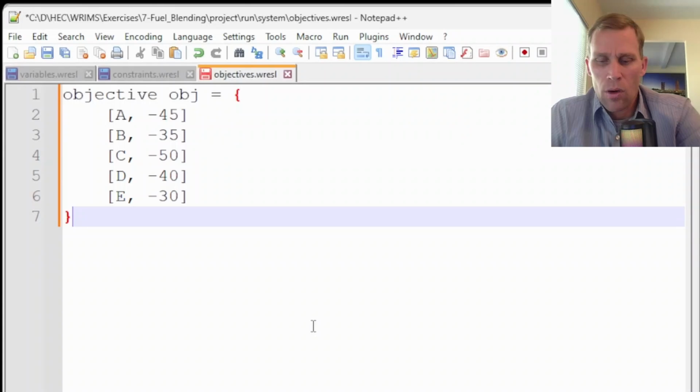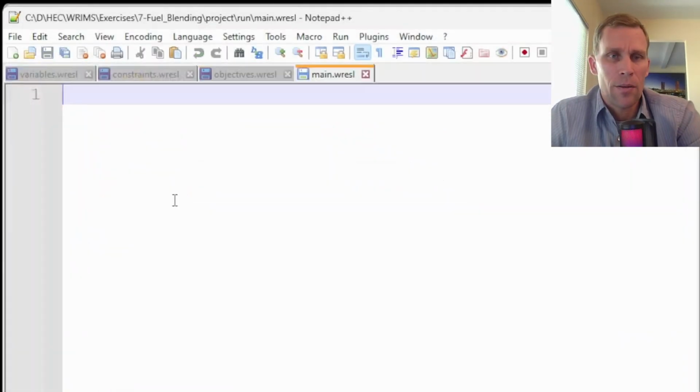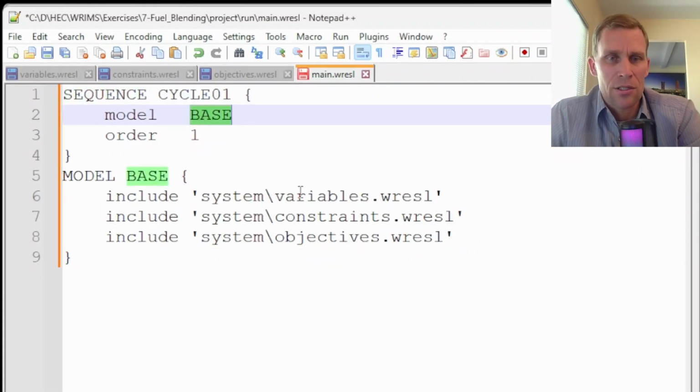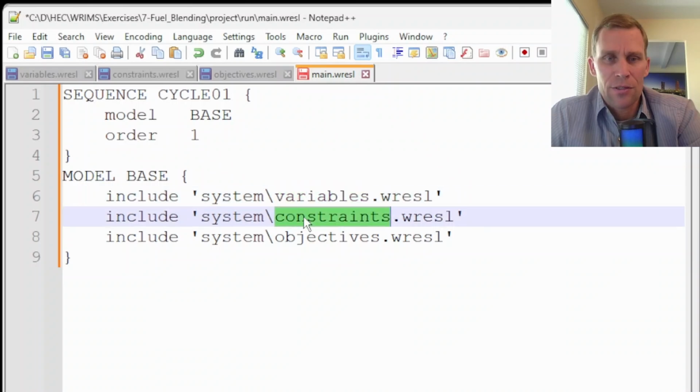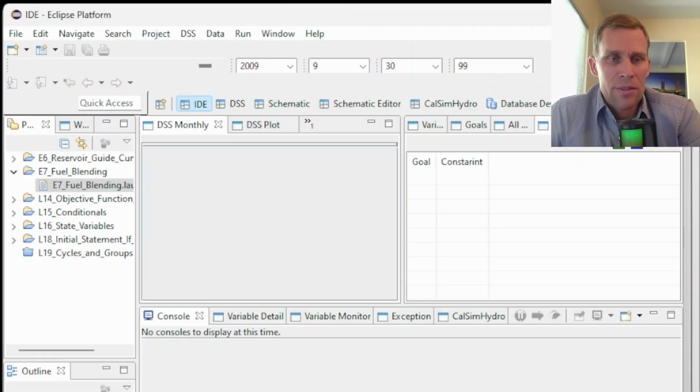Okay, we have one more file to edit. So I'm going to go up to the run directory, open up main.russell. This is going to create a sequence. We're going to call our model base, and it's just going to call the variables file, the constraints file, and the objectives file. All right, so that's good to go. I'm going to hit save. Let's go ahead and run it in RIMS and see what we get.